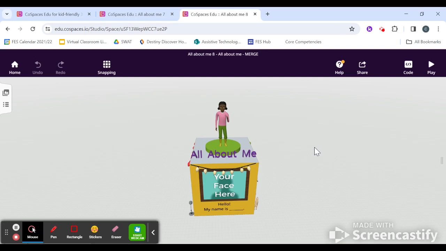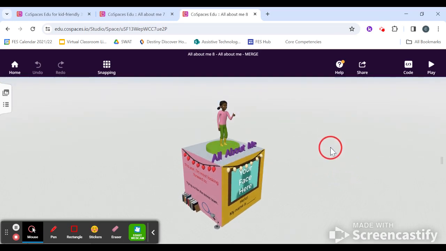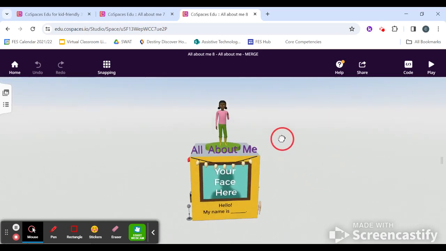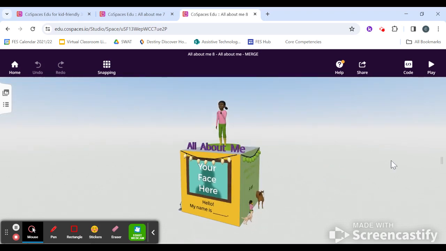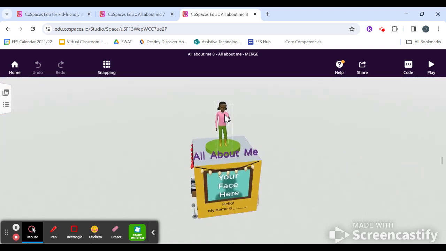Hello, today I'm going to show you how to edit a couple things on your All About Me merge cube. So I'm going to show you how to drag and drop items into the merge cube first and how to place them. One of the things that your teacher is going to want you to do is to change this person at the top.